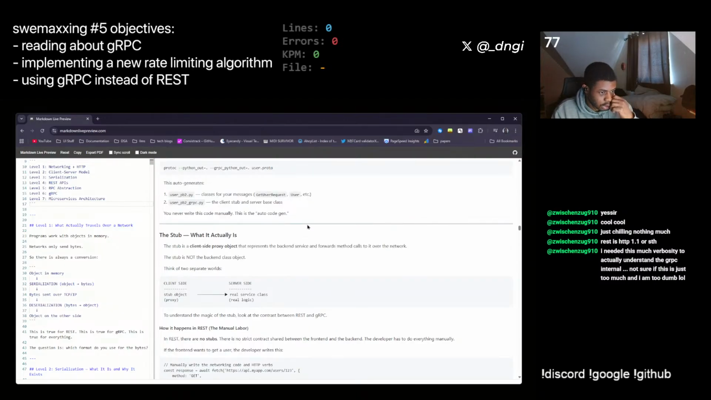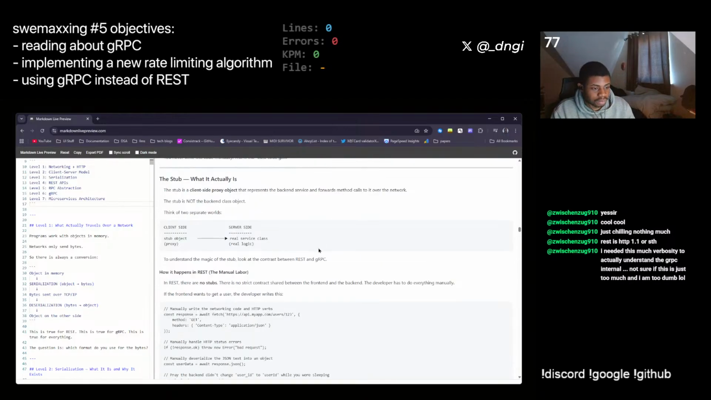The stub is a client-side proxy object. So sitting between what? So the stub is a proxy that represents the backend service. It forwards method calls to it over the network.